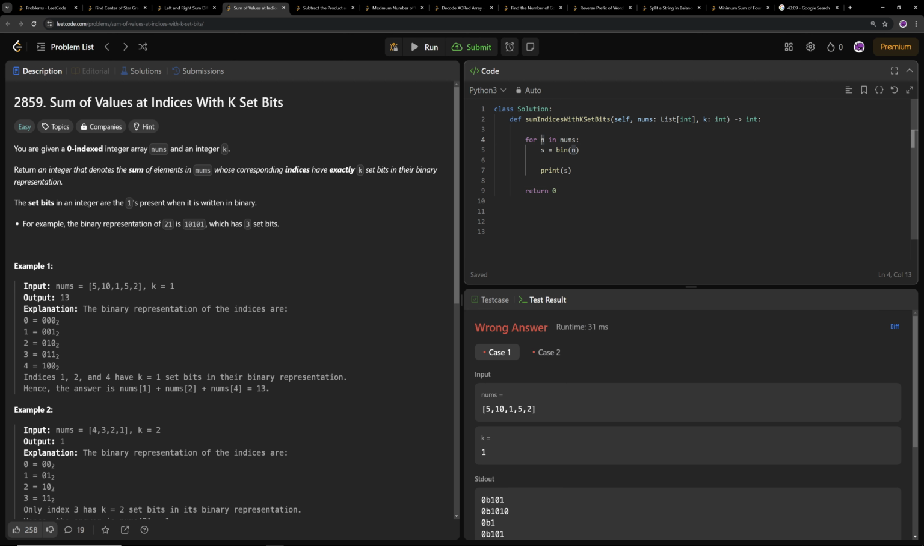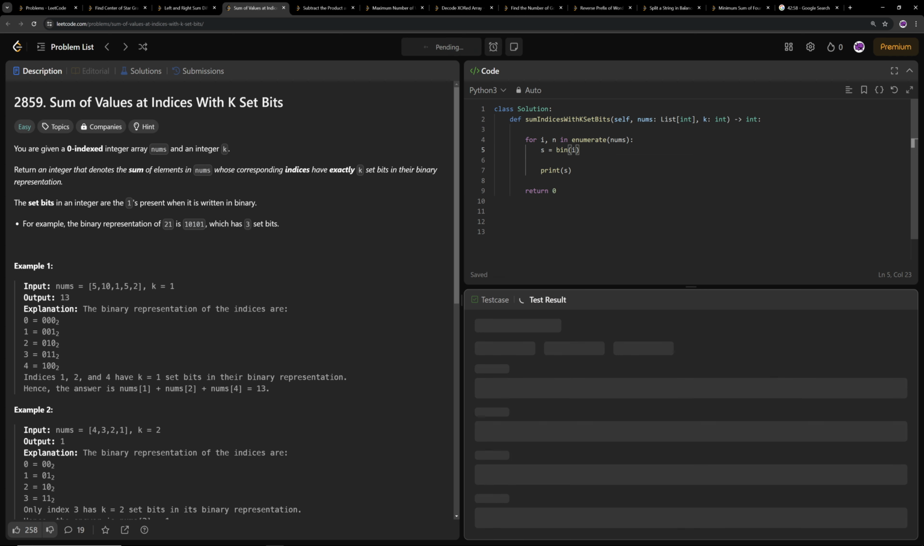Oh yeah, sorry, this is not the numbers. It has to do the indices though. Enumerate. Yeah. So we have to convert it to the indices, not the numbers itself. Okay, let's do that.